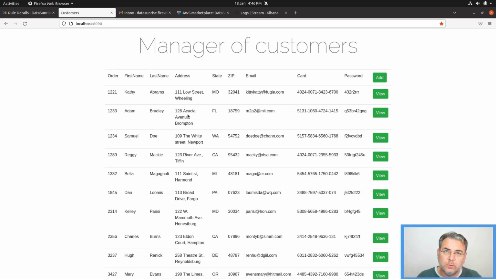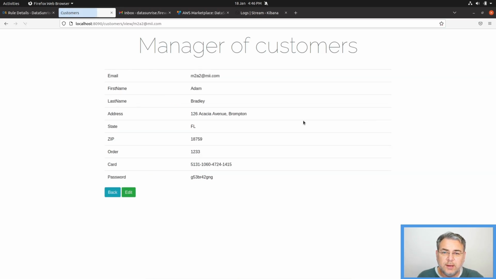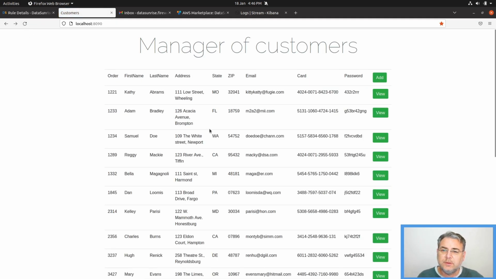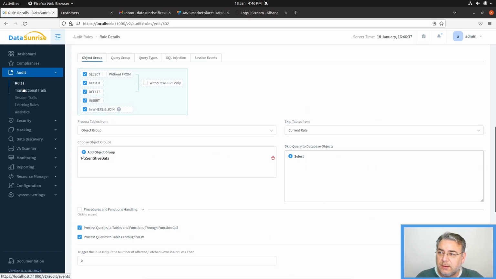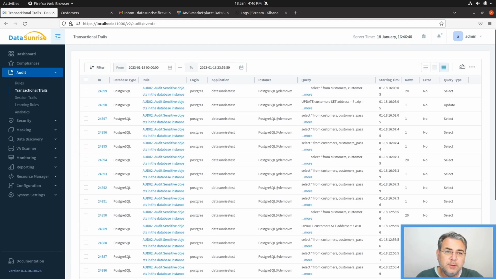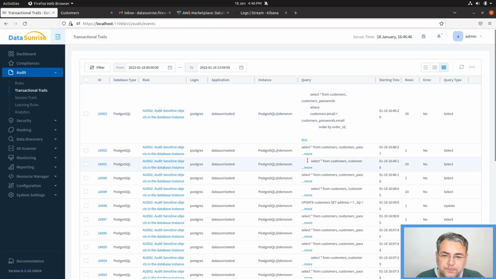Here's my web application. It works not directly, but through the DataSunrise proxy port. Every time I refresh this page, my sensitive data in my PostgreSQL instance is affected by my queries. If I view the data or refresh this page, my customers' passwords are affected. Now when I click a couple of times and refresh the page, DataSunrise triggers my audit rule several times, and we can observe this in the transactional trails in the audit storage, in the Audit menu. So we see there was an event, like a select statement, at this time.